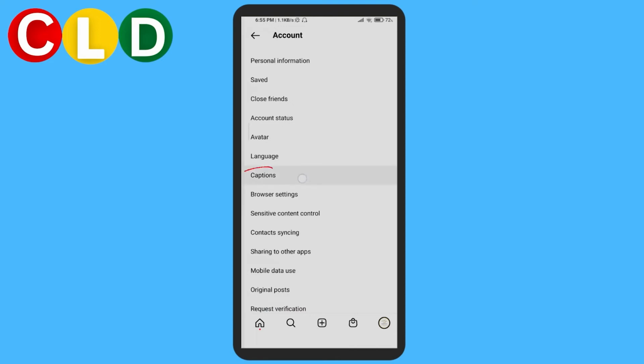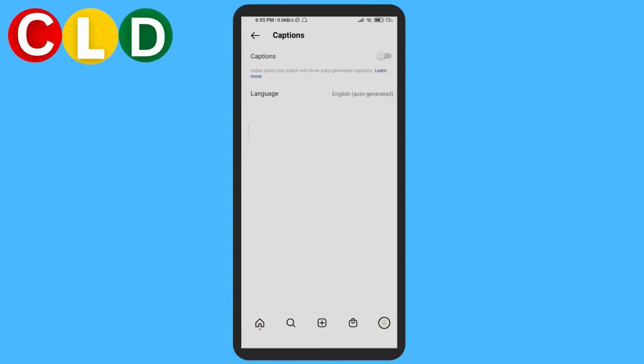So you'll see captions around the middle of your screen. So tap on captions. And if you tap this, it'll turn blue. And that means any video that you post will have auto-generated captions. You can see right here that the language is English. So the video that you post will have English captions.